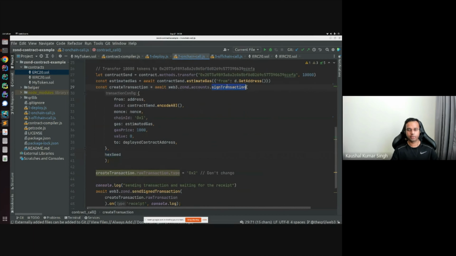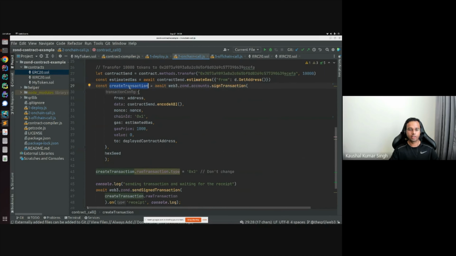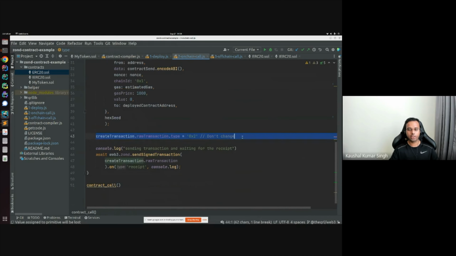Then this Web3 API signs the transaction and creates everything inside this. Again, the same hack that we are using at this moment. Do not change this, or you will have an issue. Just keep it as it is. This will be removed in future. And then we broadcast this transaction using the send sign transaction API available in this Web3 package. And then we again wait for the receipt.